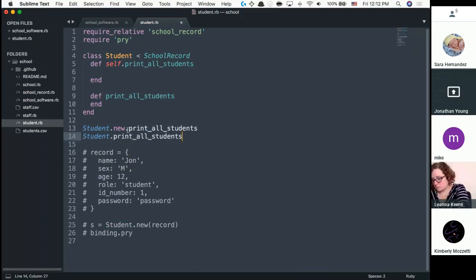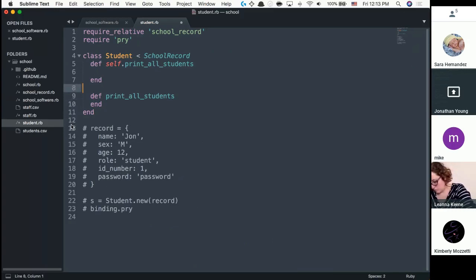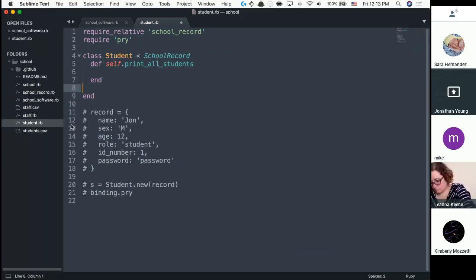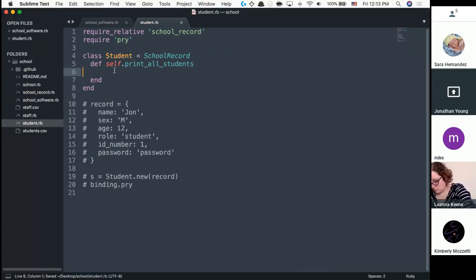So each individual student should not be able to print all the students in the entire school, but the student class should be able to print out all the students. So basically, you're saying that the one that would be utilized for those that have permission would be the one that basically you would be looking at.